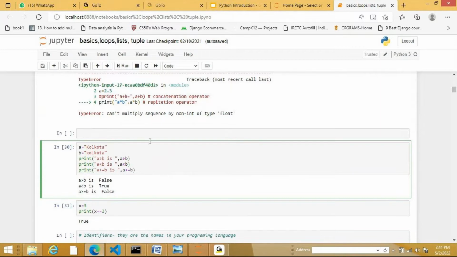Okay, so for example, you can see most of the languages are case sensitive. Similarly, Python is also case sensitive. So once you give some value, say for example here you have Kolkata, and here also in variable B you have Kolkata, but the difference is that you have a capital K and a small k here, right? So Python is a highly case sensitive language. So even if one character is different, it will show the difference, right?